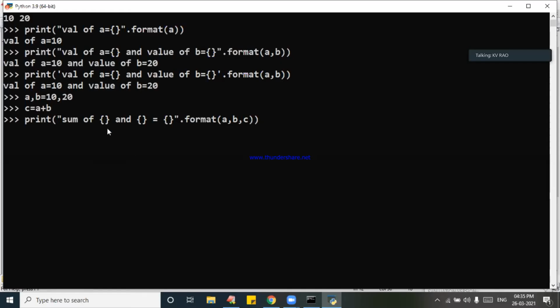How many curly braces are there? 3 curly braces are there. 3 variables values we are taking. It is going to print values like this. It is something like percentage D, percentage F, like that in the olden days programming.